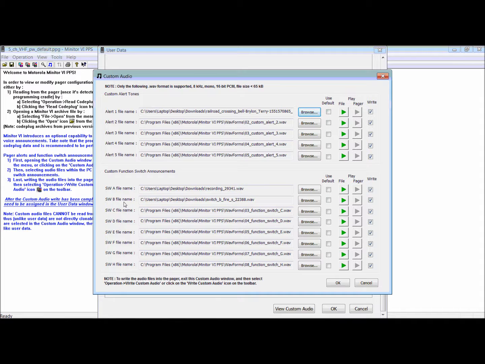In this example, I've already loaded the custom audio file that we just did on our website for the switch position B, and I put it into switch position B. If you want to hear what that sounds like, you can click on the play file here.